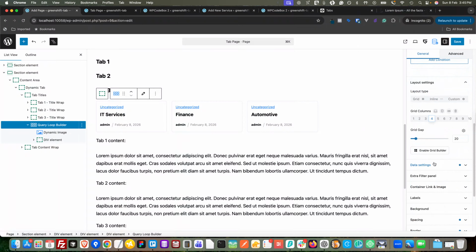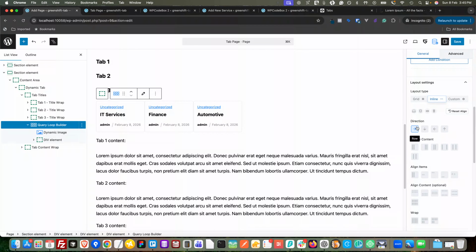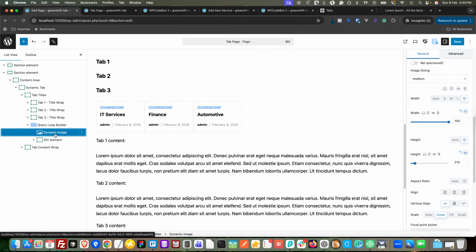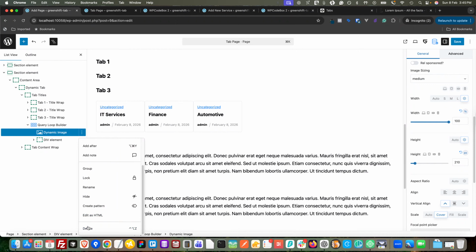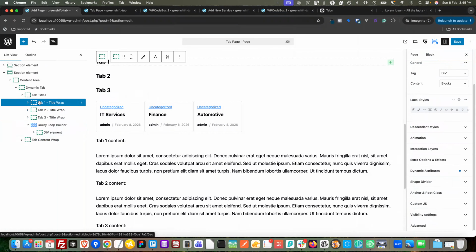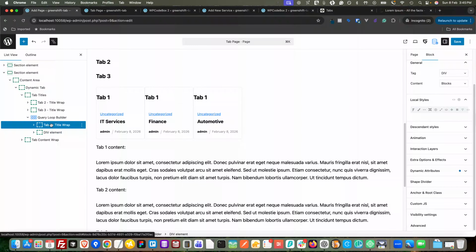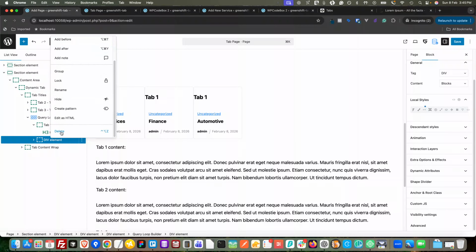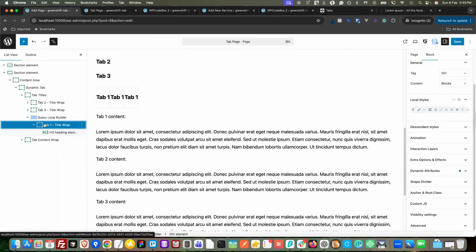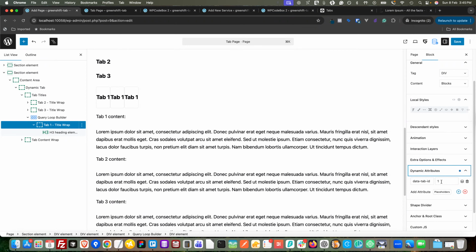Let's make this inline, and we don't need the template that comes with the query loop. We are going to delete that, and we are going to have this tab content, tab title wrapper, and the heading. So we are going to remove this as well. You can see before we set a static one, right? Now we are going to make this a dynamic one, just using the dynamic add-on.